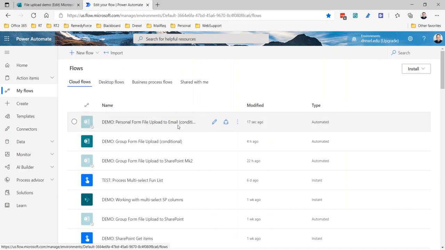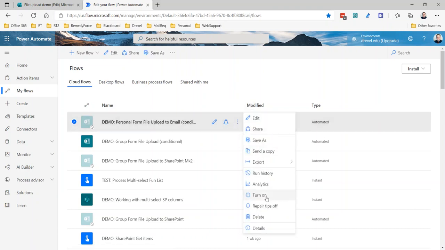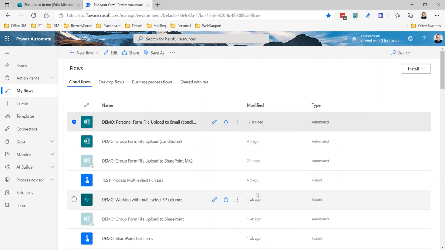So at a minimum, if you wanted to use this as is, you would need to come in here and turn it on. In our case, we want to edit it first to show how to make it do what we want to do. But for right now, we are going to turn this on, and we are going to run it just so we can see where the flow fails, so we know what we need to do to address that.